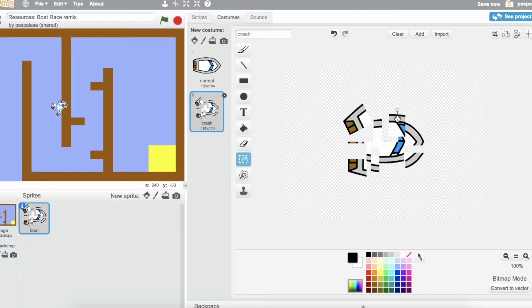You can make it as crashed as you like it. I'm just going to keep that for now. Maybe I'll rotate this one around a little bit, but you're just going to be using the select tool to make the boat look like it is shattered or crashed after it hits the barrier.